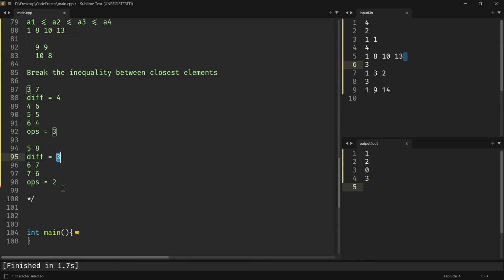If the difference were 3, the operations were 2. You can take some more examples, but the formula that you will get here is, see guys, I'm not remembering any formulas here, but if you're just tracing out the examples, you can observe one thing. If the difference between the closest pair is, let's say, diff, then the operations that you need to perform is diff by 2 plus 1. So this is what you need to do.